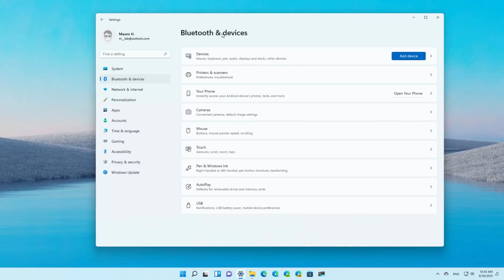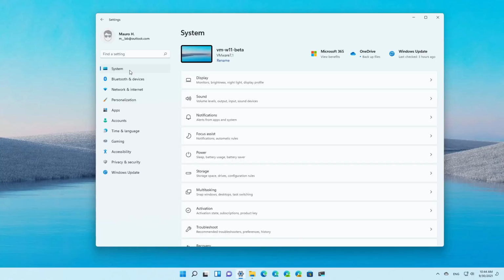The settings pages also can now show hero controls for frequently used settings or specific features, as you can see right here. For example, on the System section, we get a preview of the desktop, an option to rename the computer, and different features such as OneDrive, access to Windows Update, and with some details. For example, last time I checked, it was 3 hours ago, and OneDrive will tell you if your files are getting backed up, and you can also view your Microsoft 365 benefits if you have that subscription.